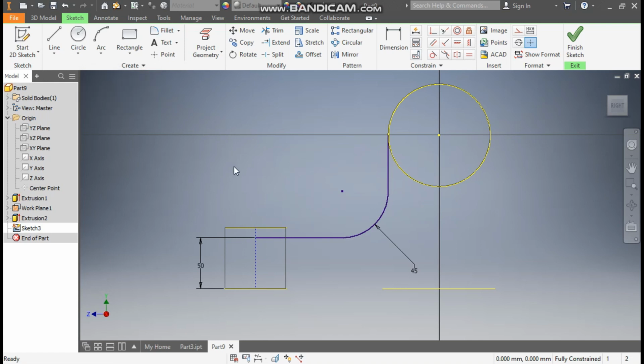Exit. Now go to offset command. Select all the three profiles, select these three. Press enter and here drag this cursor inside and give a dimension of 15 mm. Now escape. Okay. Now go to line and make a close profile from both the ends and here also.